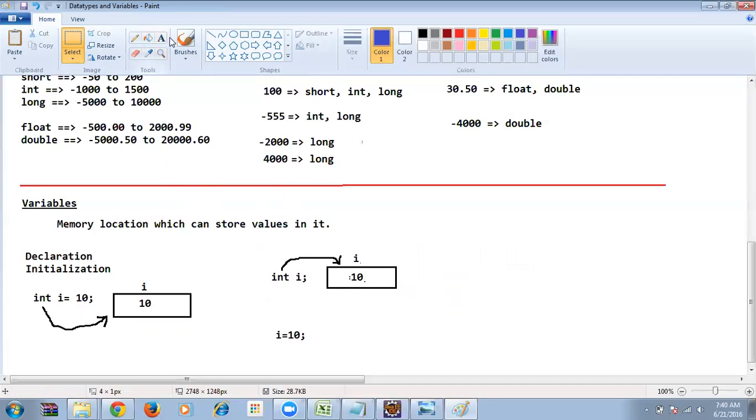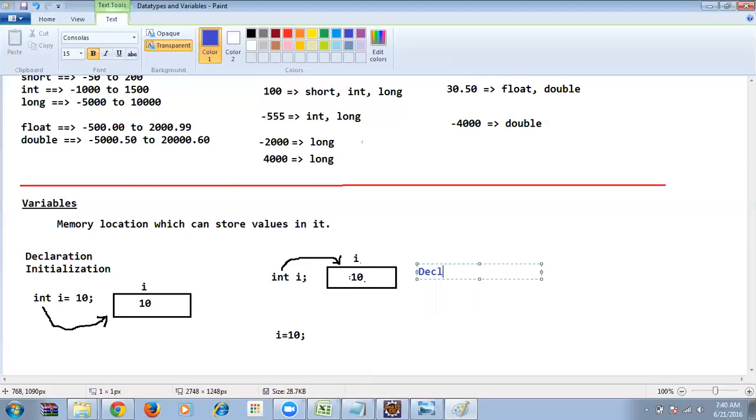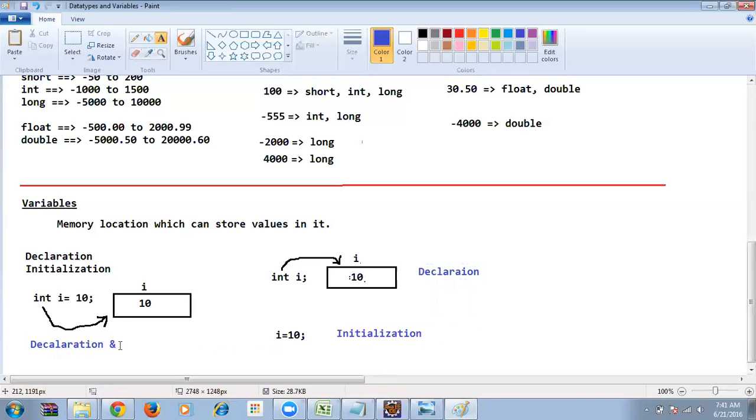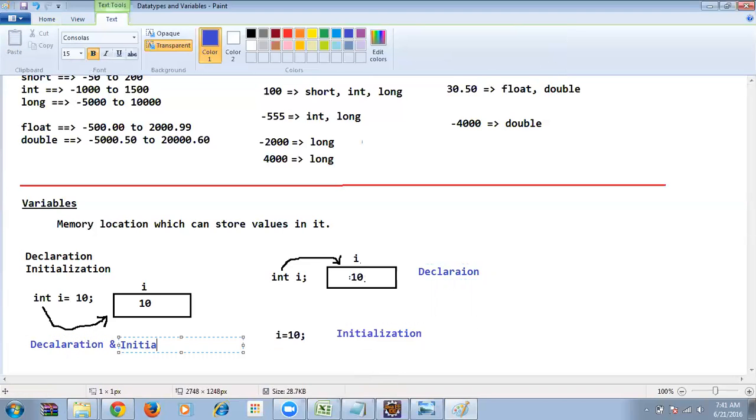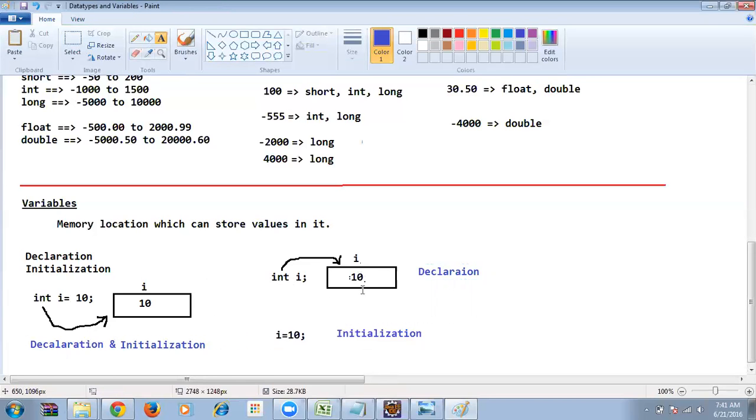So this is declaration. Then this step is initialization. Here, both declaration and initialization happen in the same step. That's the thing. This one is a separate step. That's different.